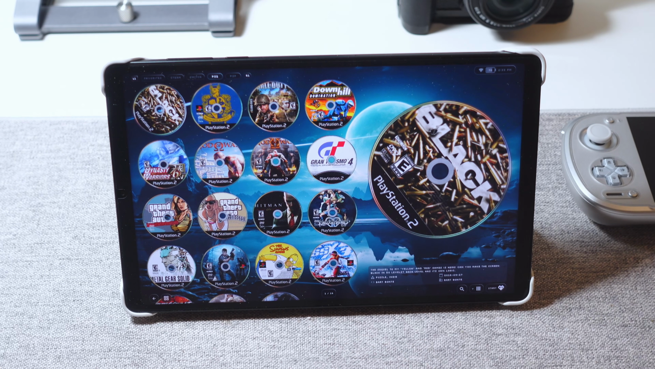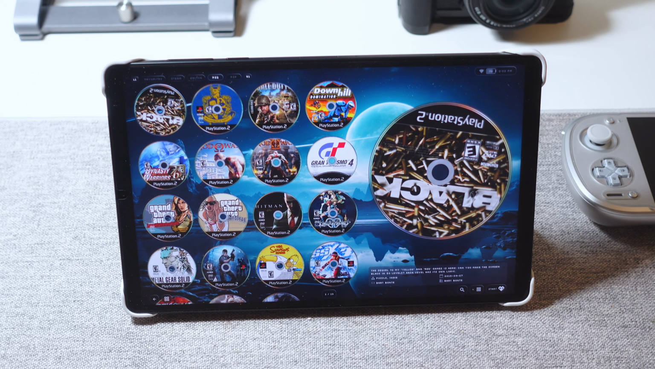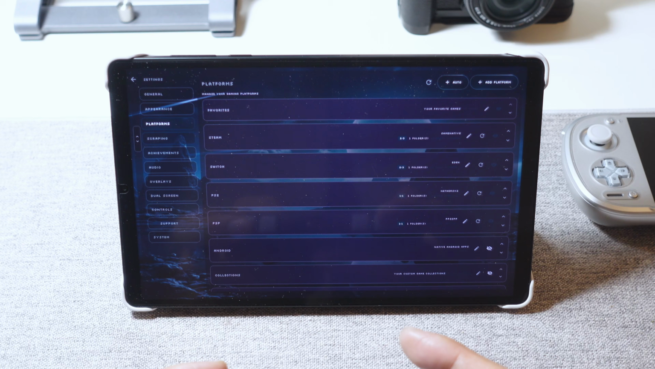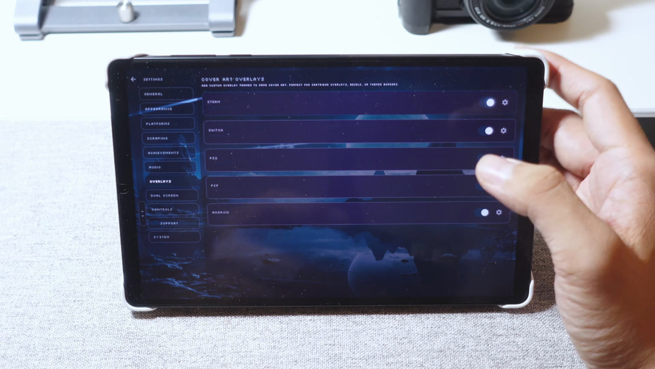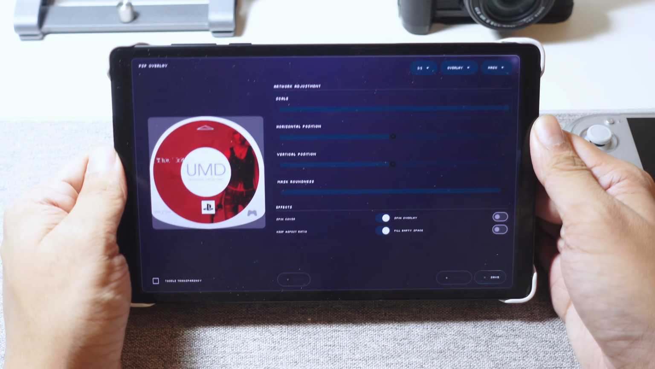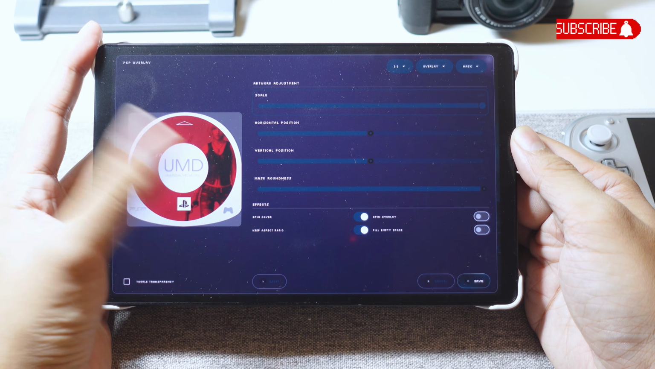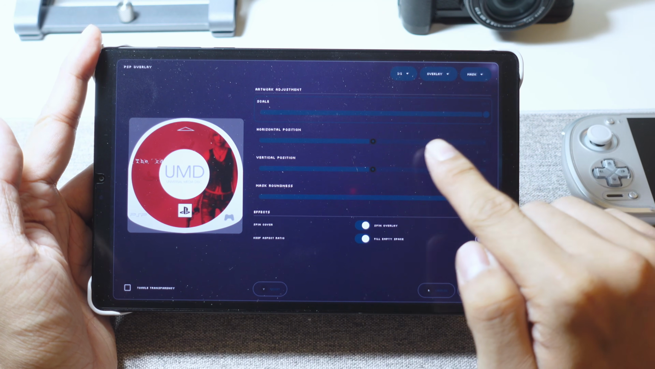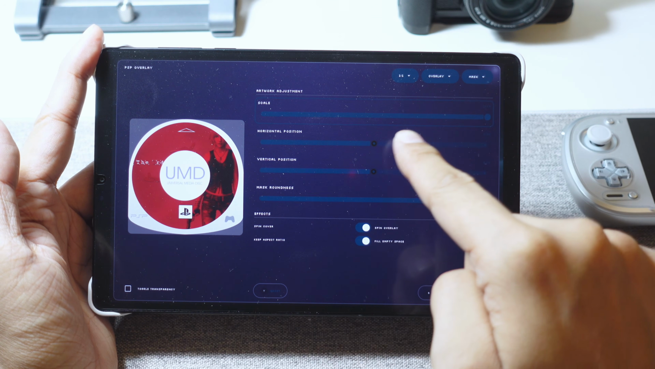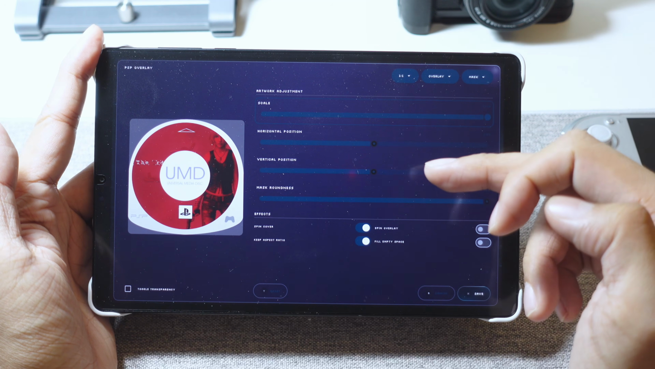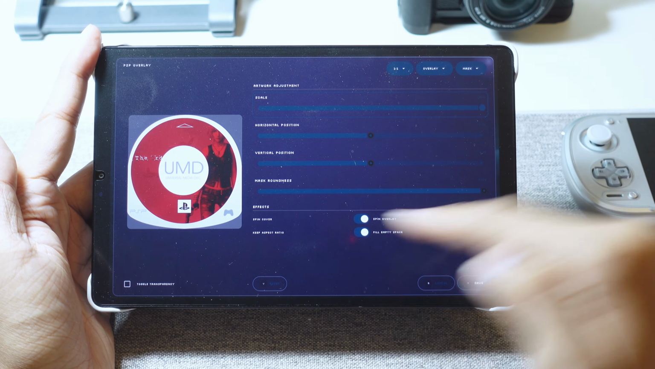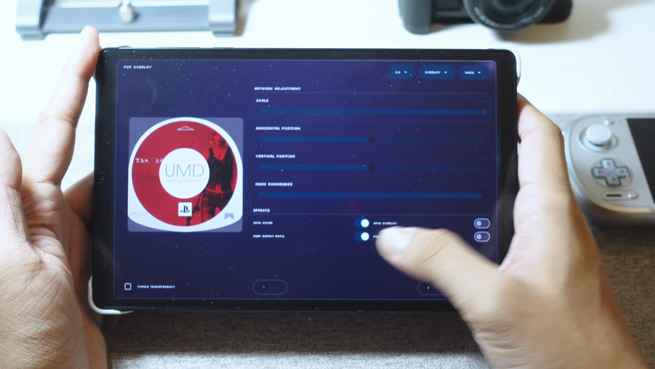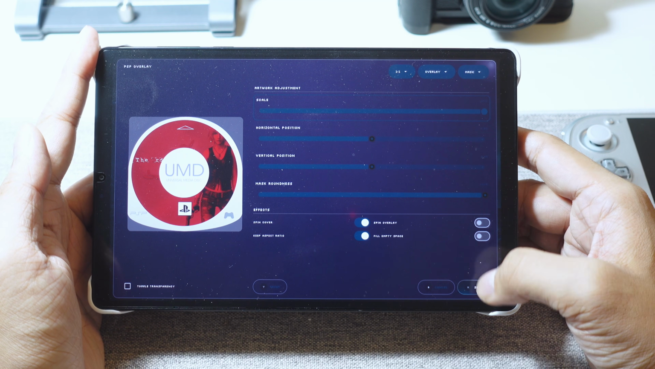As for the overlay for PS2 and PSP, I'm gonna showcase it here because I don't have PS2 and PSP games on my Thor. It's very easy. Same thing, go to overlay. I'm just gonna show you how I've set it up here. For the PSP, once you have the cartridge, set it to 1:1. The scale is gonna be 100%, keep the horizontal position at the middle, everything in the middle, and for the mask roundness, you gotta maximize that. For PSP, you wanna spin just the cover and not the overlay. And that's it, hit save.